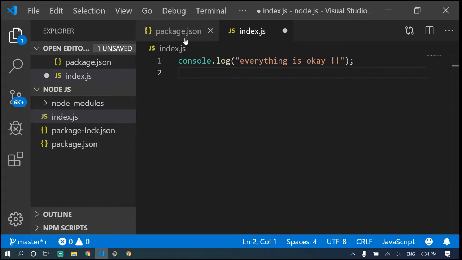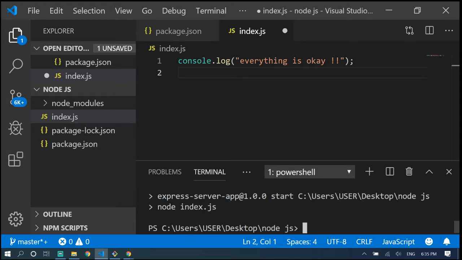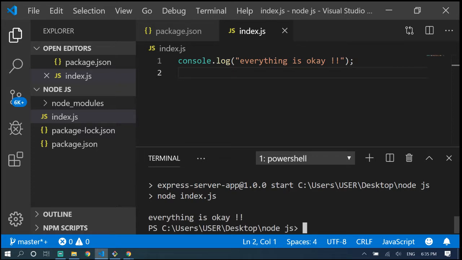So as I said, we added the entry point, which is our index.js, and in our index.js I just wrote console.log, everything is okay. So now if I go here and say npm start, let me save it again. If I go to my terminal and say npm start, as you can see it prints, everything is okay, right? How did it happen?